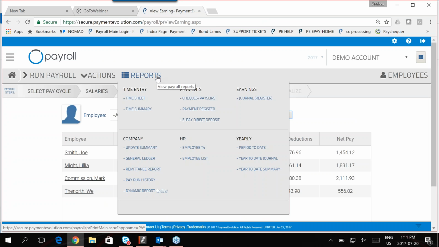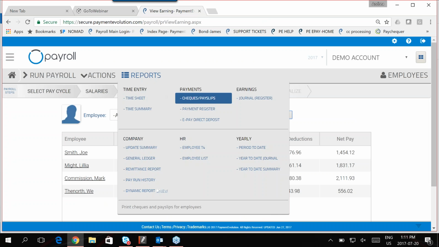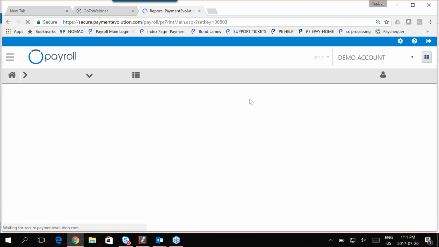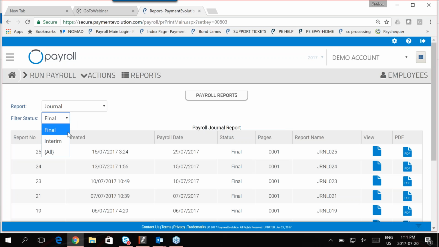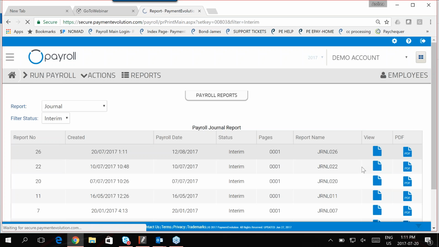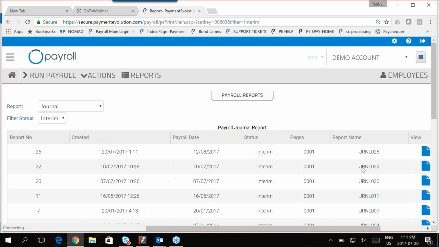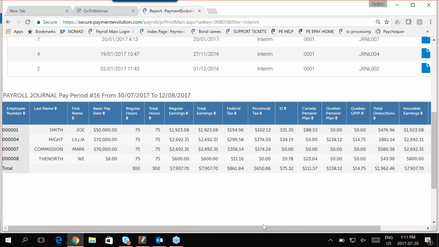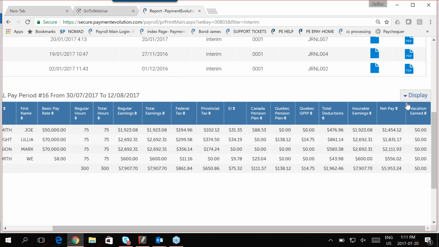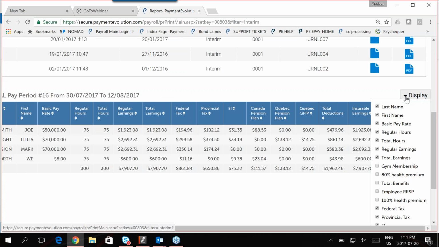Or this is one of my favorite reports. If you don't know about this one, find it. Reports, Earnings Journal. Click on it. Change your filter status from final to interim. Every time you click the Calculate button, one of these is created. If you click the View button on screen, you will get everything that is in that pay run, and here's the best part, you can choose what to display. This is perfect because we actually just had a question in the box asking where you can find a report exactly like this.